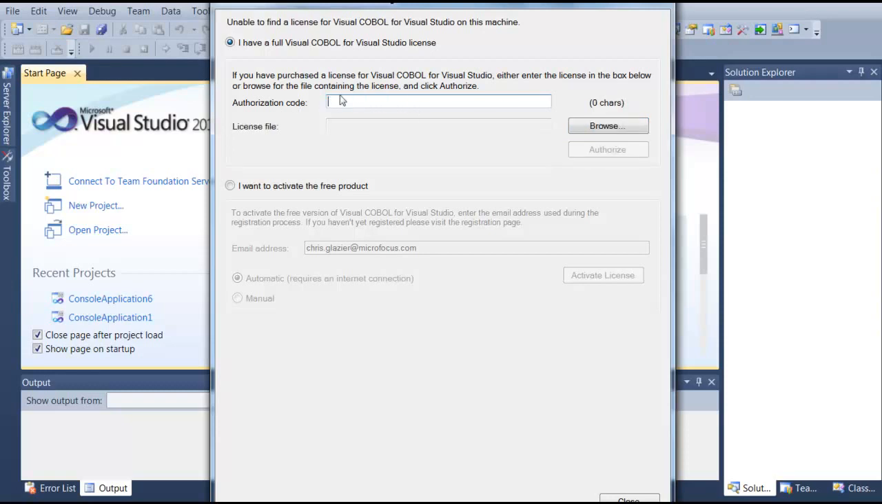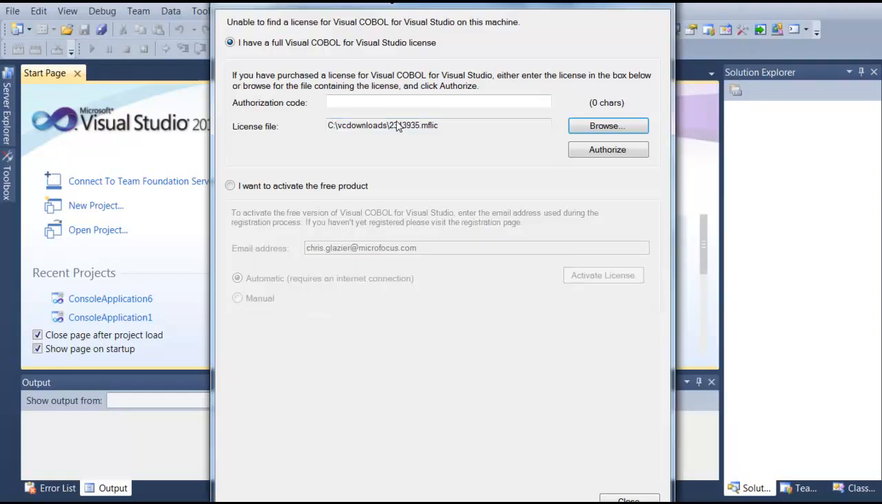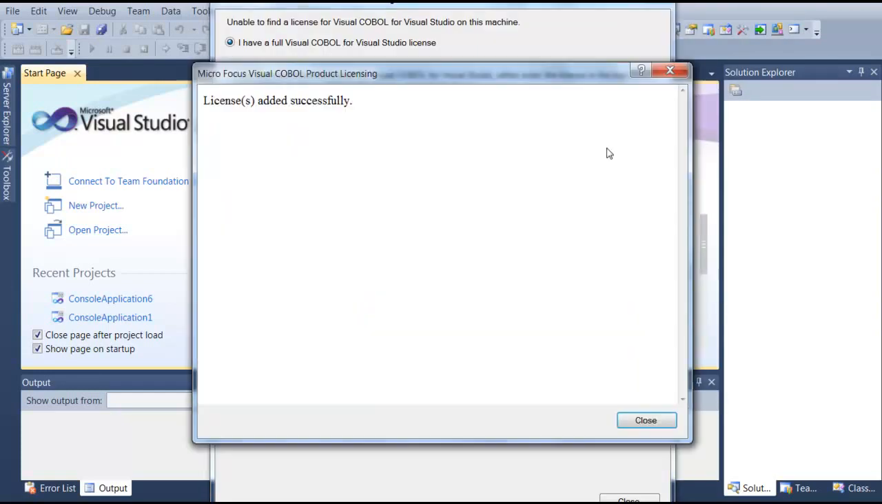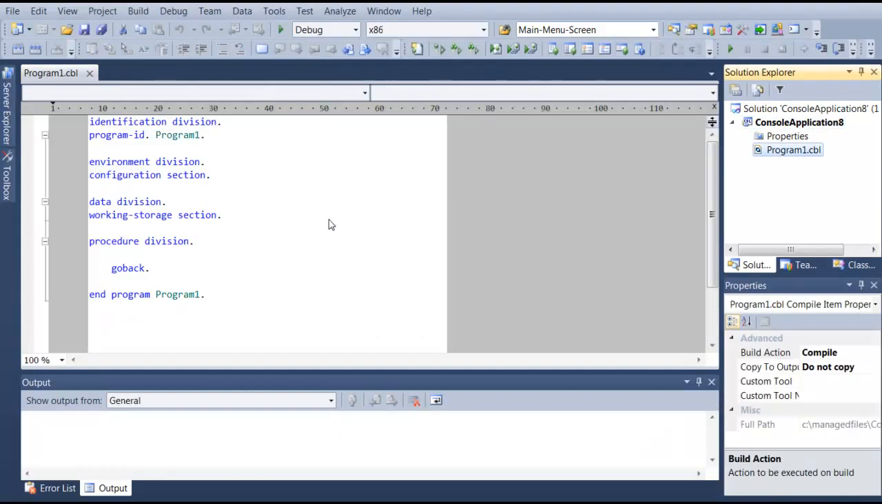If you received a license file instead, you can browse to its location. Here I saved it under VC downloads, and it has an extension of MFLIC. If we click on that and click on Authorize, it tells us that it has been added successfully. Okay, now we can go ahead and use our product.